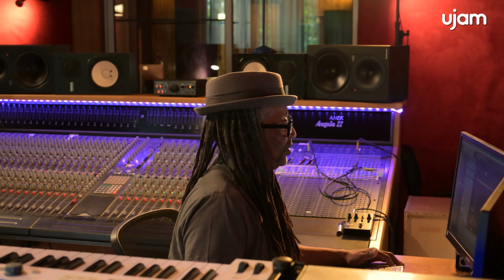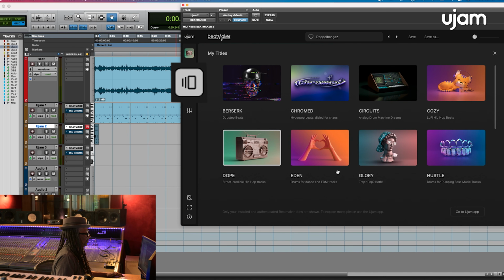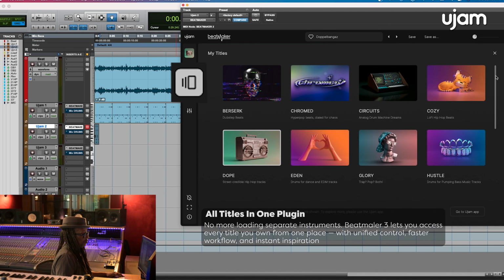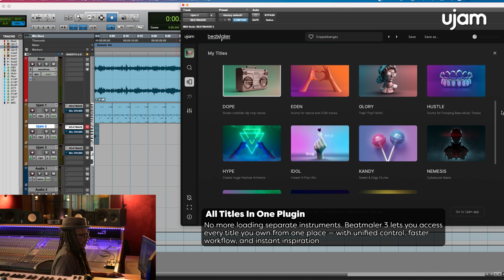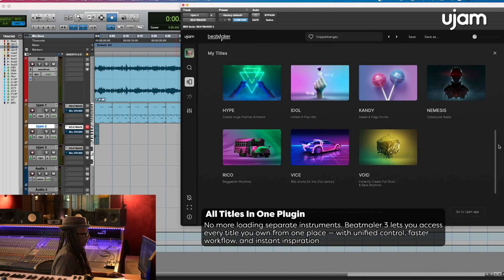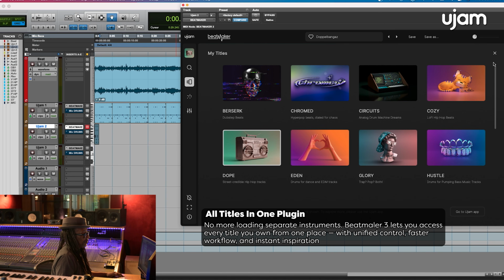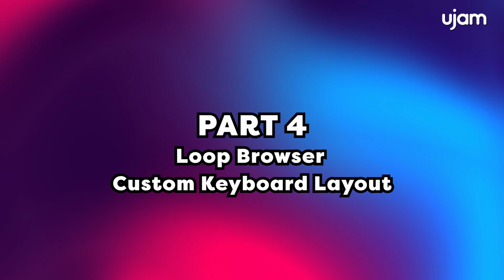Okay, so our next feature here, if you click there, you can actually see all the drum plugins. You can see Dope is there, Glory, Candy, all of them, Rico, Vice, they're all here. And just in case you want to buy something or upload something, or just to make sure you got all your plugins, this is where you find them.